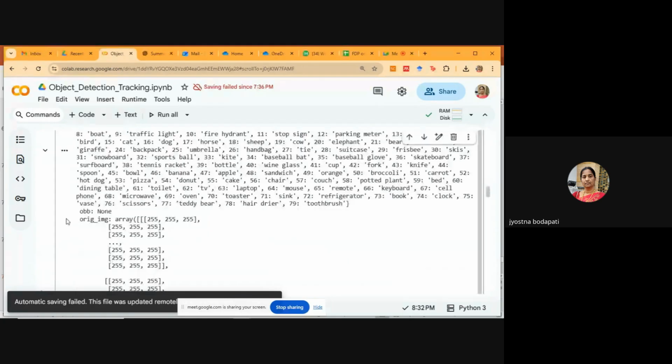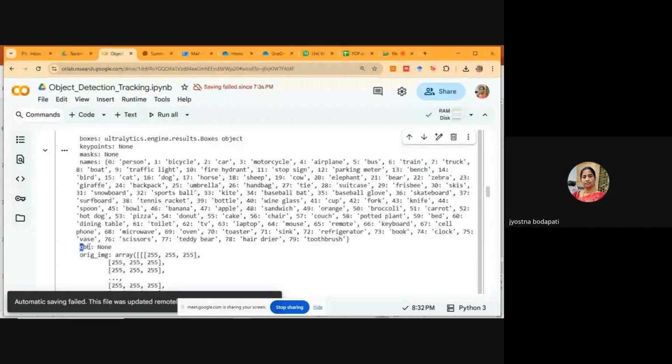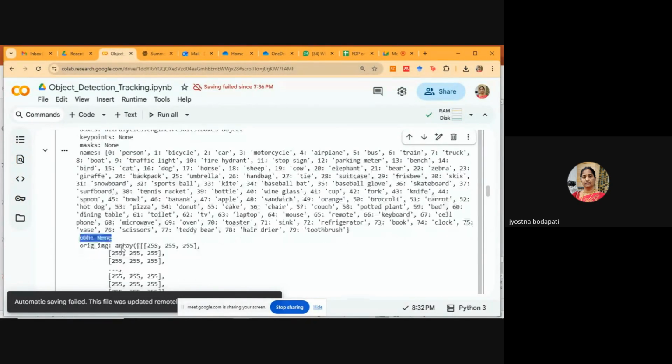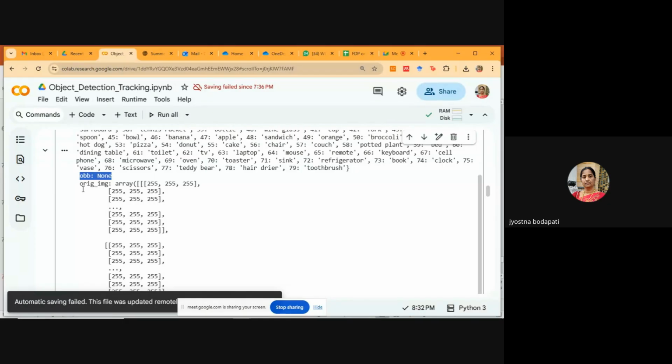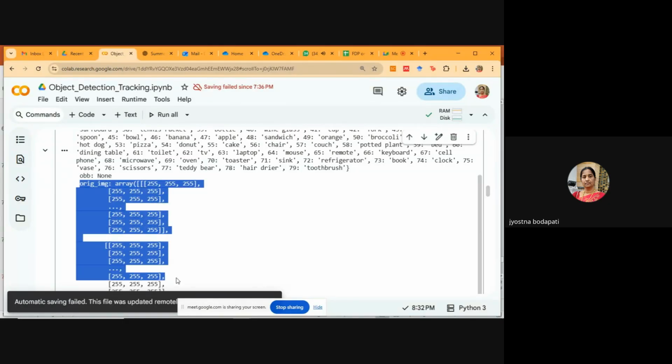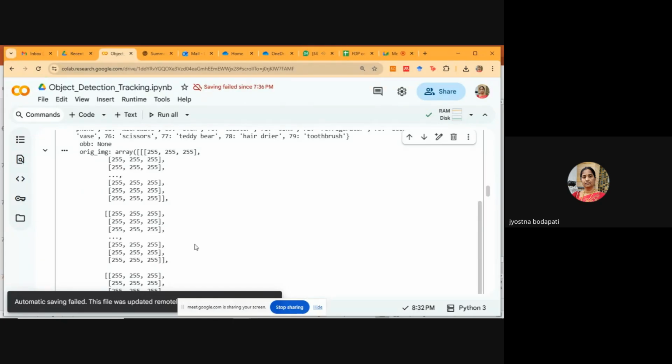And along with that, there is the object bounding box. No, it is not finding it. And the original image, it will display the original image also in the results as part of the results.